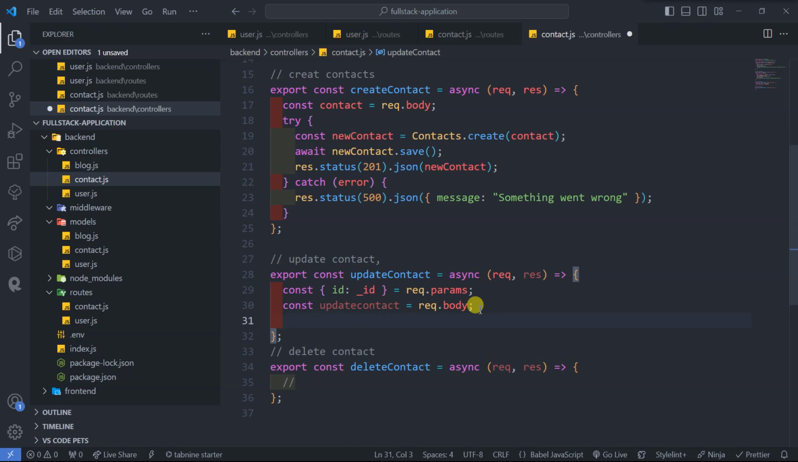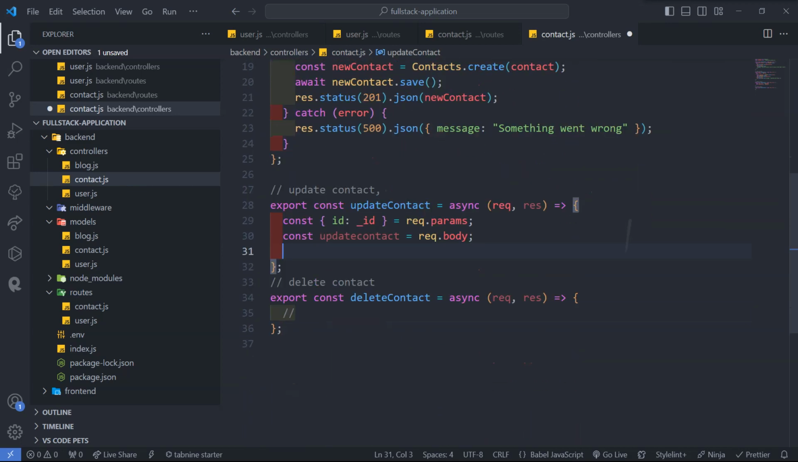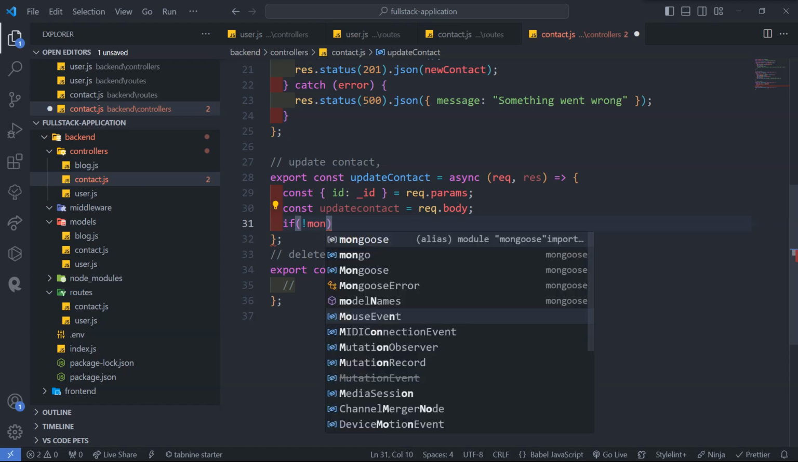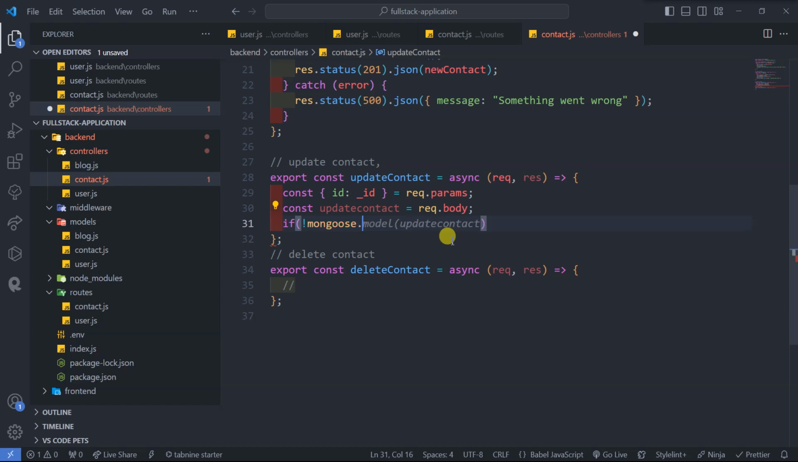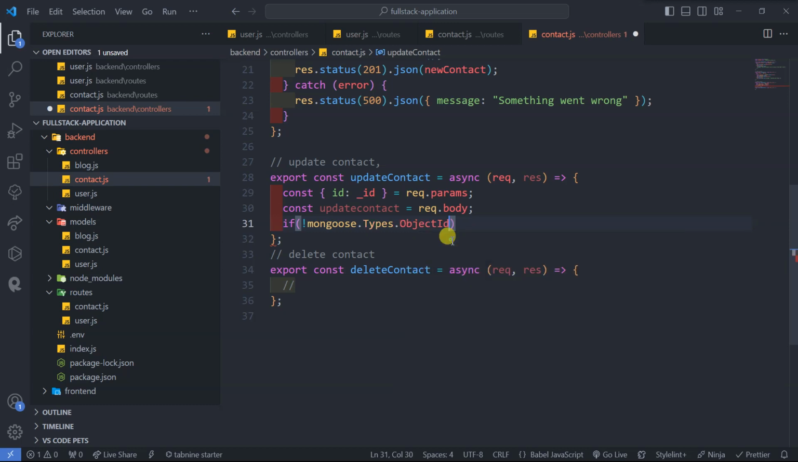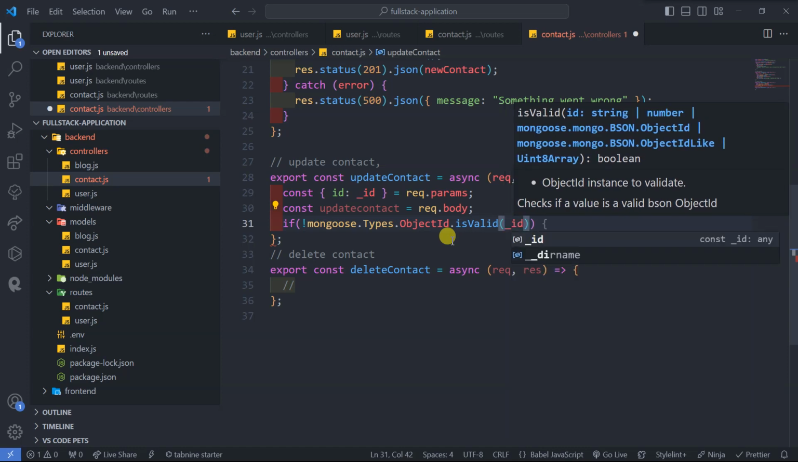So what do we do about that one? We have Mongo here, MongoDB or Mongoose, the database, so we need to use it. We're going to say if there is no mongoose dot types dot ObjectId dot isValid, then we pass underscore ID, like this.